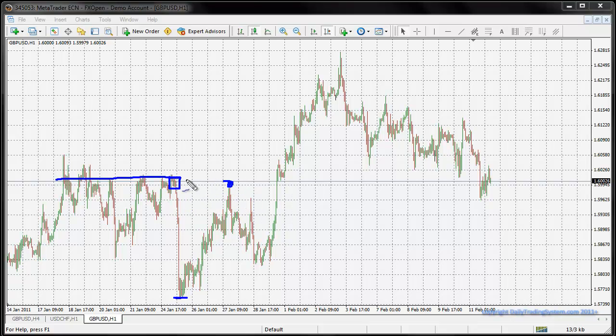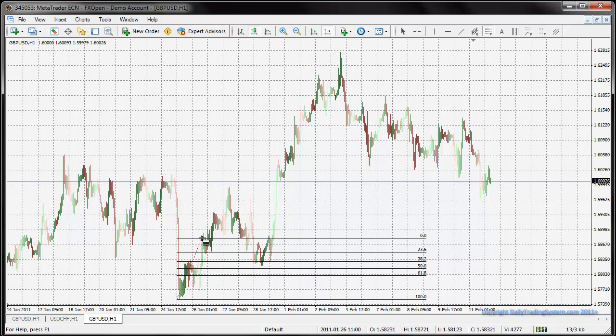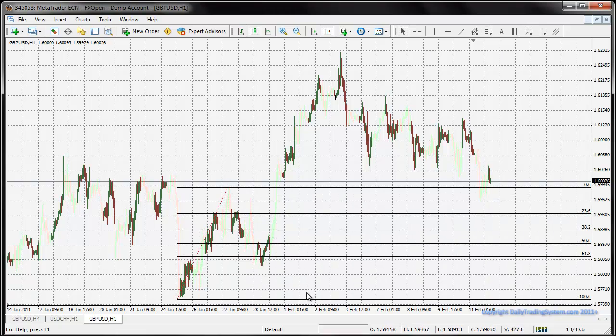So anyway, this level was actually respected and it came back down. Now by rights, this level down to here should be around about 61.8%. Alright, so let's go and take a look at that. So I'm going to take my Fibonacci tool from the point of the low to the high, and oh look, we actually see it come down and hit the 61.8%.